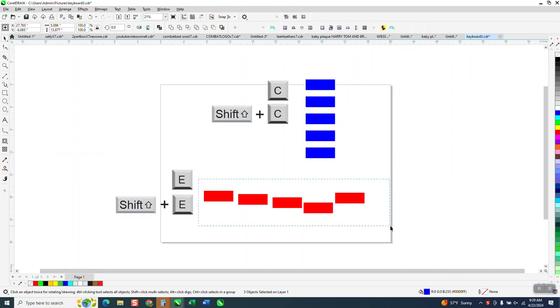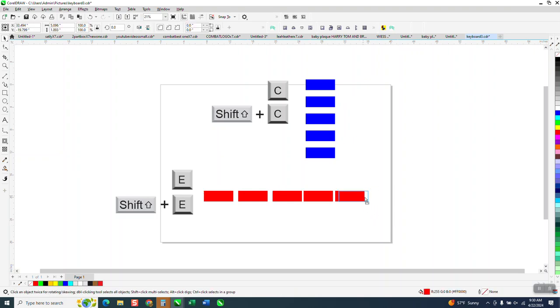So if we go here and we go E, and you can see, let's move one of these drastically out of the way, and then grab them both and hit the Shift key and E. It put them evenly spaced. They're aligning them. I mean, that's what it's doing.